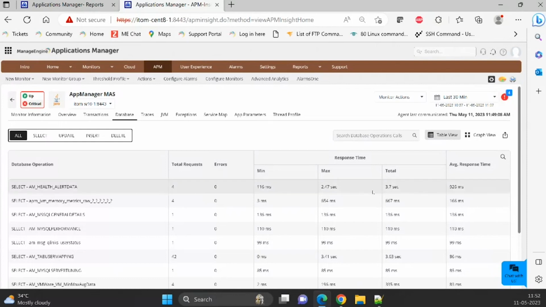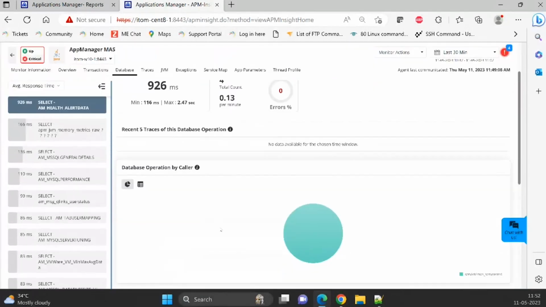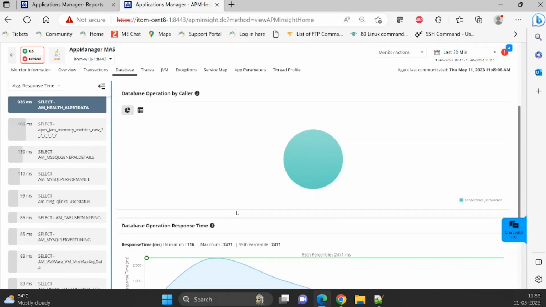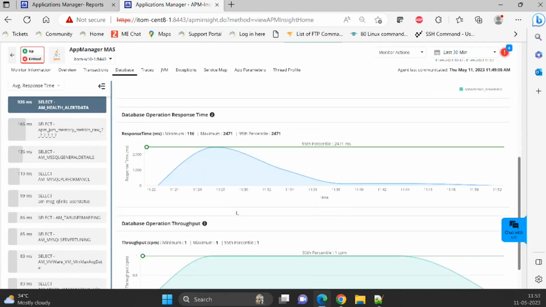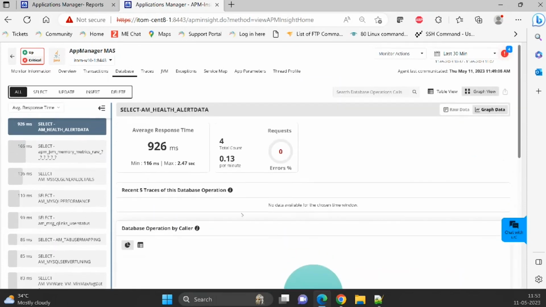And when you go to the graphical view here under the database operation, you can view the recent 5 traces that were available for the database operation. The caller, that is the user who has invoked this particular database operation, and the database operation by response time and throughput can all be monitored under this database tab.